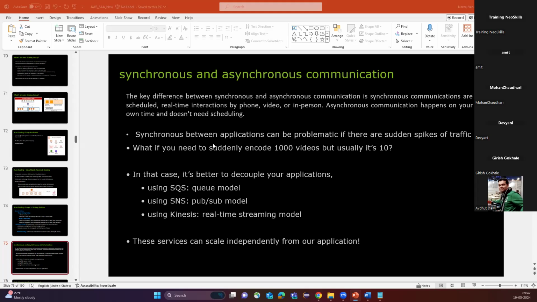Okay. And when we have synchronous communication, we do not know when two servers are communicating. We do not know if the second server, the processing server, might be down. So sometimes the synchronous application can have problems. That is where we will be having some asynchronous communication services in AWS.